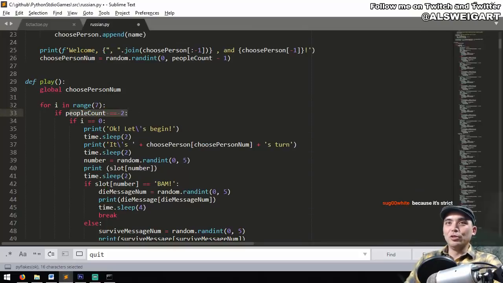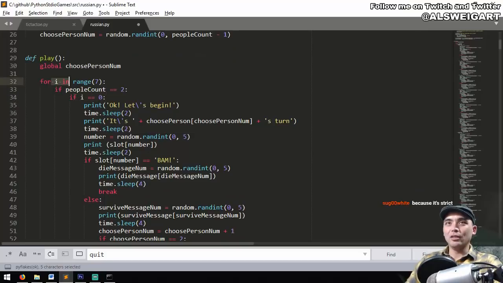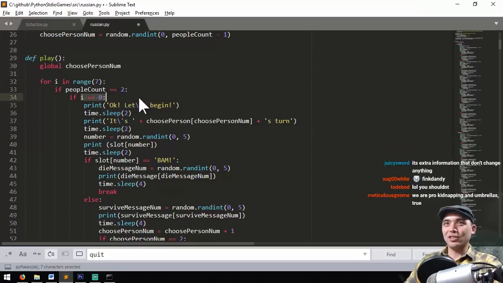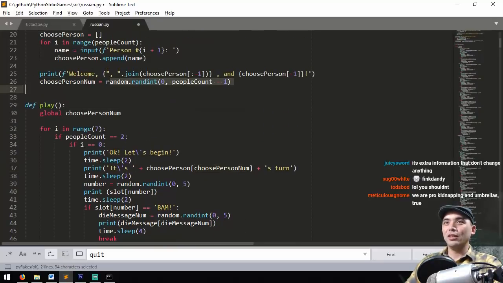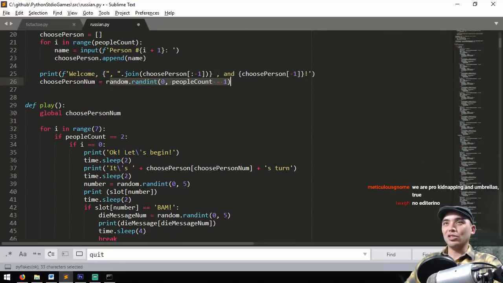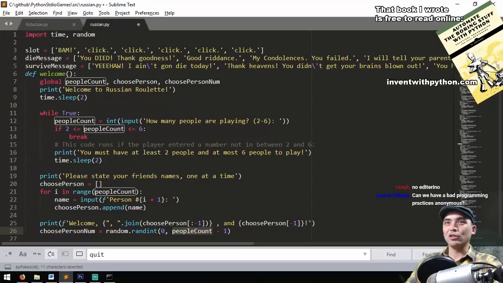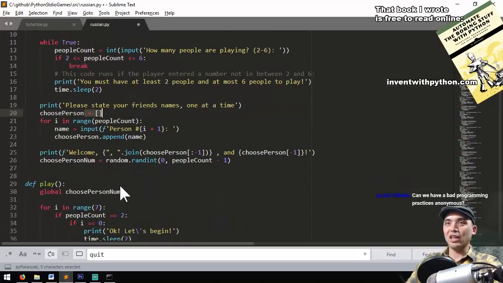If people count is 2, and if i, the loop variable, is 0, so on the first iteration, we say, okay, let's begin. And we say, it's choose person num's turn. And remember, this was set to a random integer between 0, so basically all the possible indexes of, not people count, but choose person, which is that list that contains all the players' names.